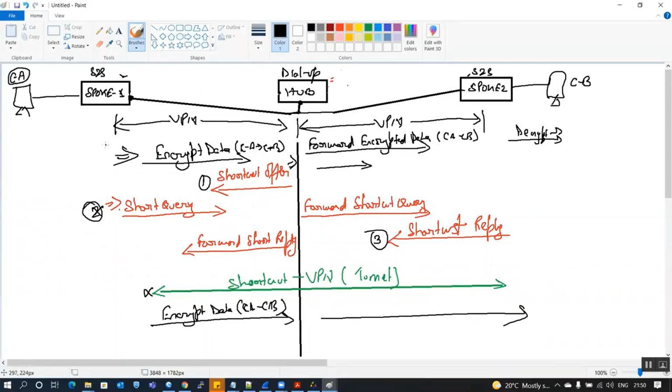Because the data was initiated from your side, spoke 1. When you initiated the data willing to talk to spoke 2, you were not sure. Someone has told you that if you want to reach PC CB, just send that traffic over the VPN. You are not sure. The engineer sitting on spoke 1 is not sure where PC CB is. He is thinking that he is sending it over the VPN, so that means PC CB is on the hub, right?